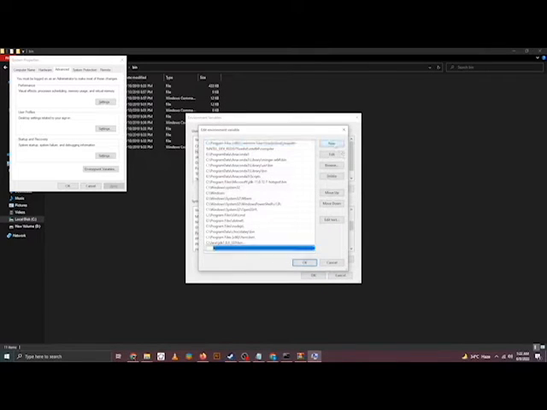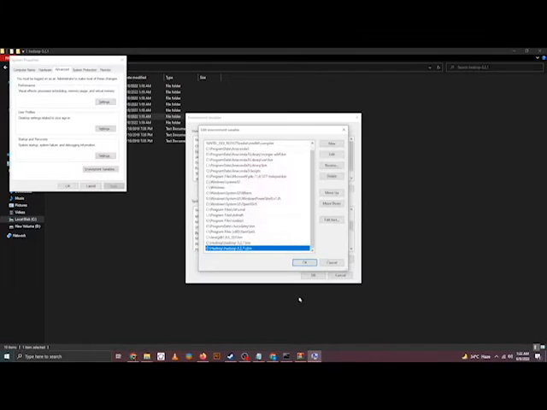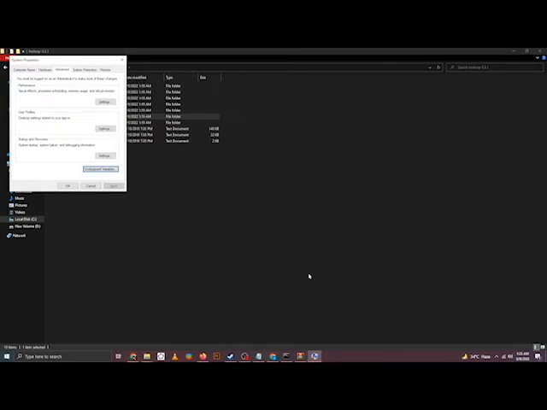And add the path, and we'll need to add the bin path as well. This folder. Okay, and I think we're done. Okay. We're done with the environment variables.